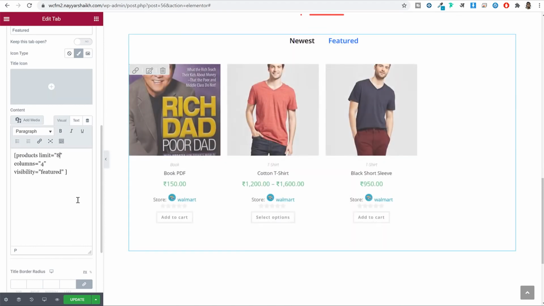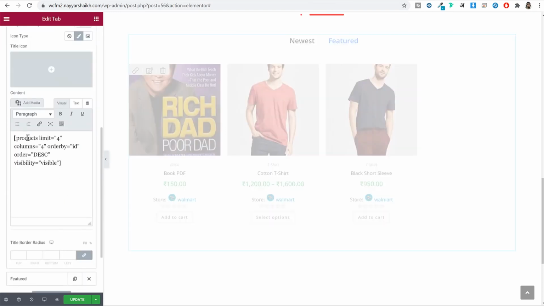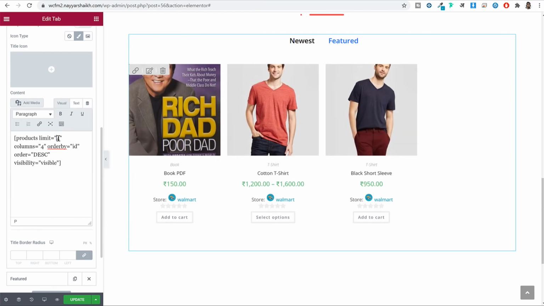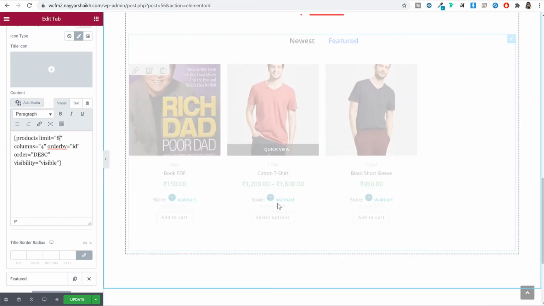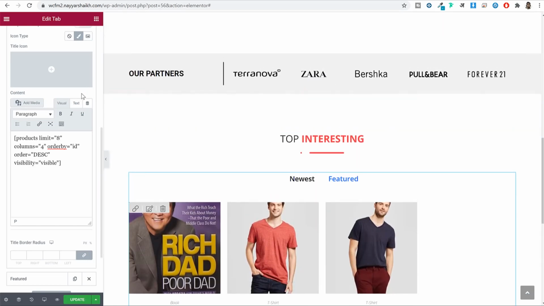And similarly for newest also, you can do one thing. You can go back to newest. Here also, I think we had product limit 4. So you can make it product limit 8. Just change the number, instead of 4, make it 8. And similarly, you can go ahead and add more options over here.